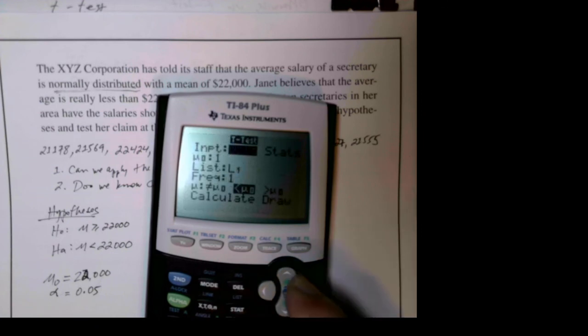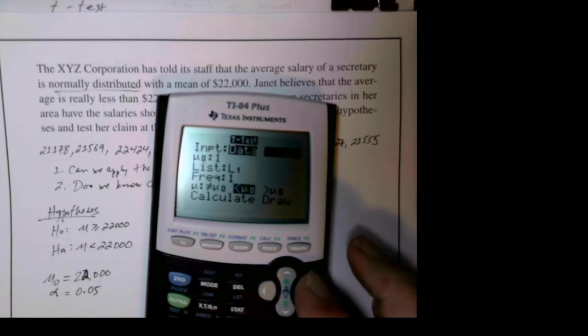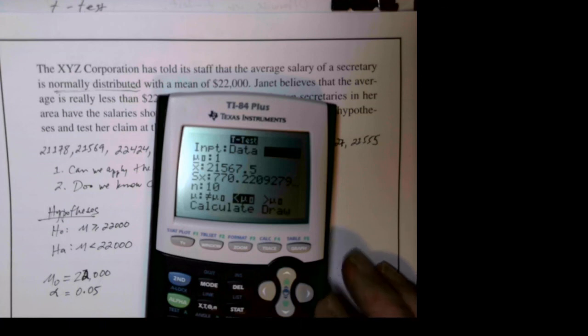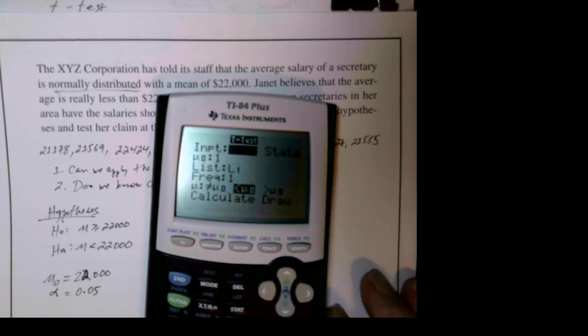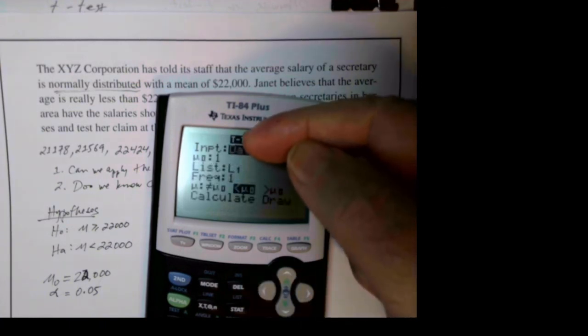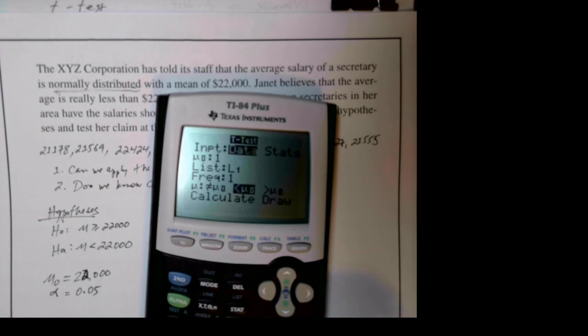We have, again, to make a choice between data and stats. You'll see the menu changes quite a lot if you choose the other thing. So here we have data. We need to choose data. We need to put in mu naught, the number involved in the claim about the population mean. There it is, 22,000. List is L1, and that's where your data should be. Freq, you don't touch that. It's always going to be 1 in this class.